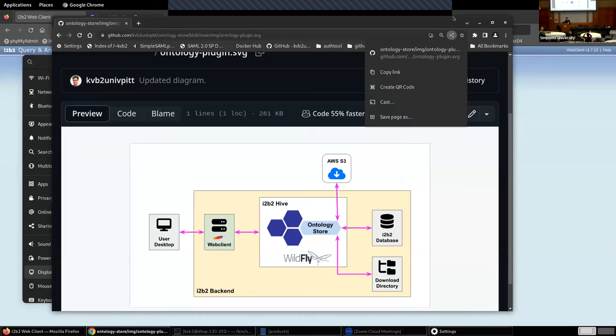Today, I'm going to give a demo on the ontology store. The ontology store is a tool for ITB2 admin users to download ontologies from the cloud onto a local storage and install ontologies into the ITB2 databases.